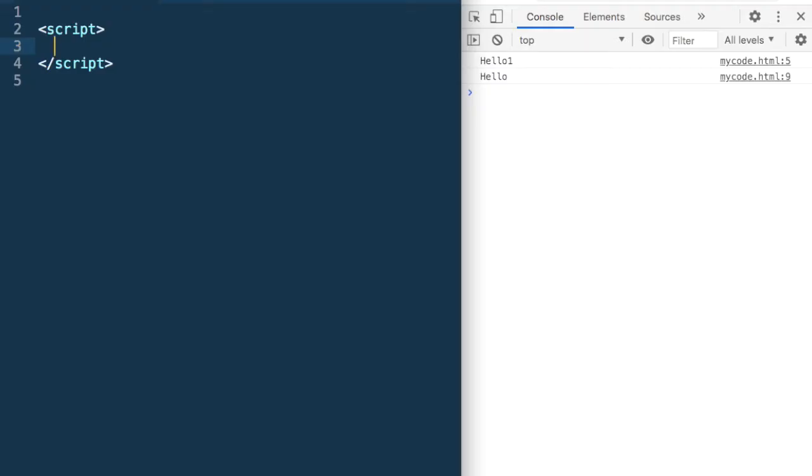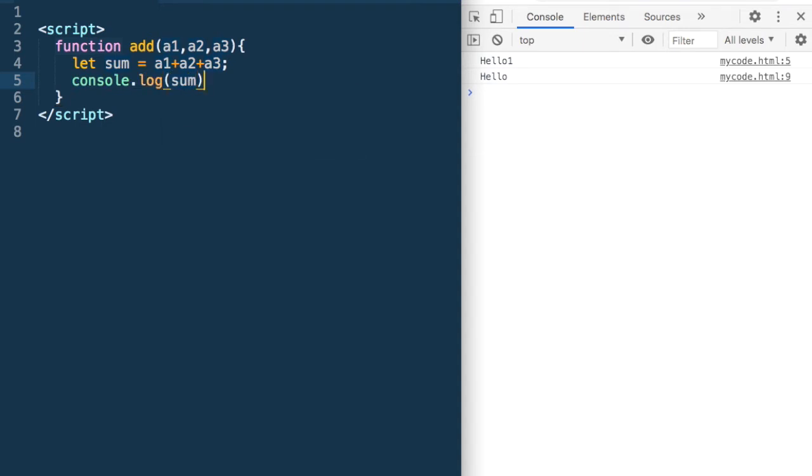JavaScript. Let us say we define a function, say add, which adds 3 numbers, say a1, a2, a3. And what does it do? It says let sum is equal to a1 plus a2 plus a3, and I'll just do a console.log of sum. Now let me call this with say 1, 2, 3. And now if I run it, I get 6 as expected.